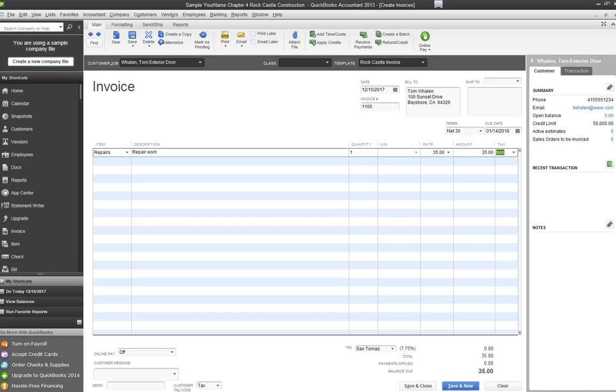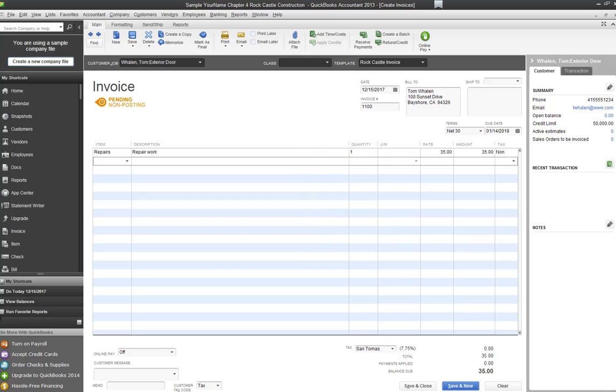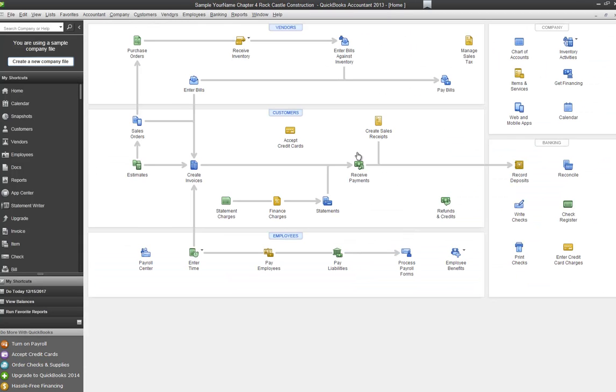I'm going to go ahead and right click to display the pop-up menu, and I'm going to mark the invoice as pending. Notice that automatically it came up with a pending non-posting invoice. So in other words, I know I have more information coming later, but I've just gone ahead and drafted this so that I don't forget that this piece of it is done. Then I'm going to go ahead and save and close.